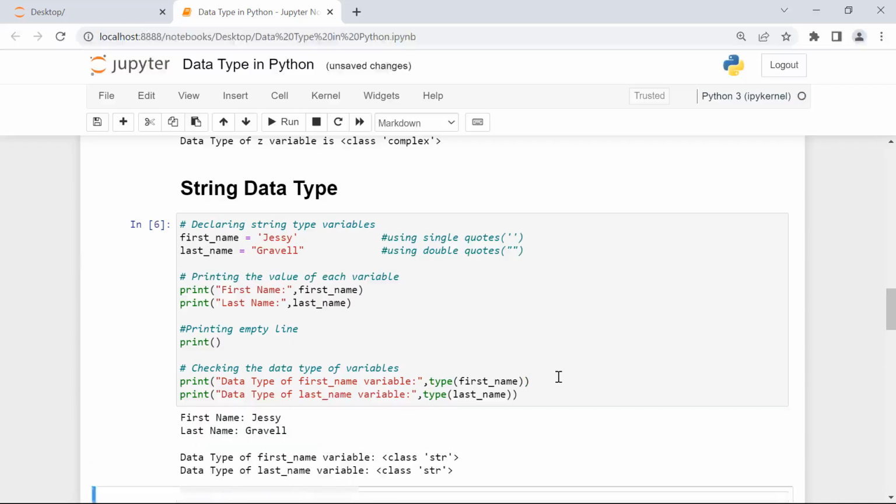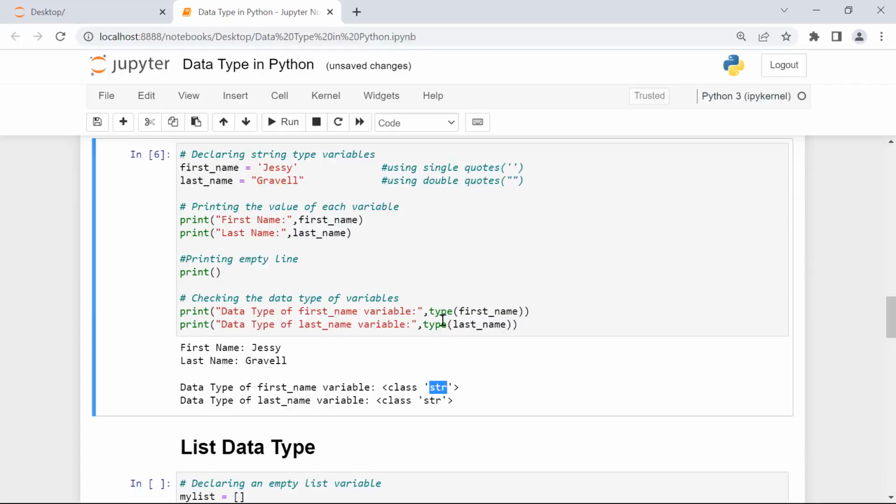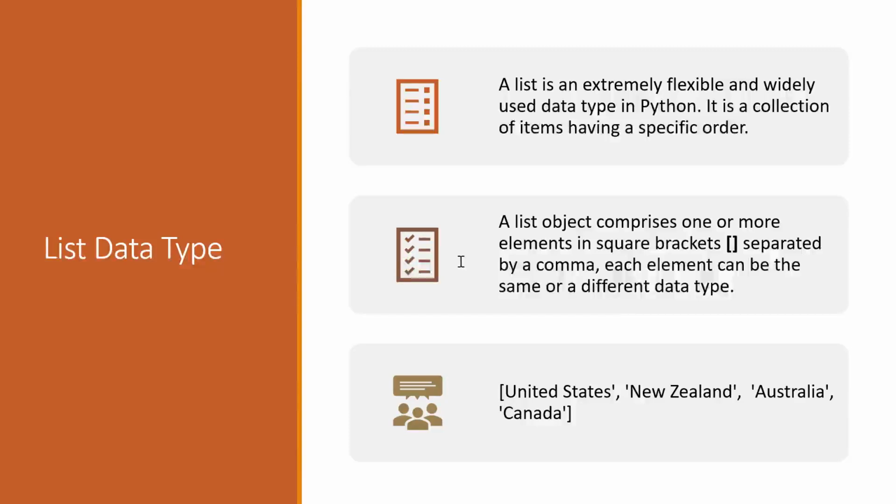Now let's execute this cell, and here you can see we got our result. First name is Jesse, last name is Gravel. Data type of first name variable is str. Now here str class represents string, and again the data type of last name is also str, which represents string data type. Now let's move forward and understand about list in Python.